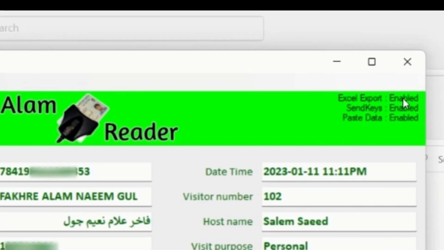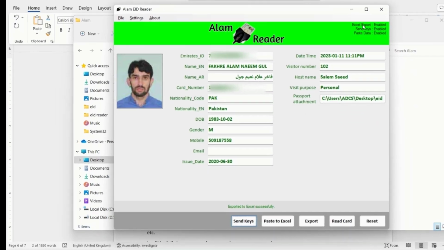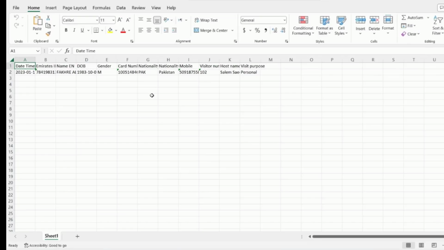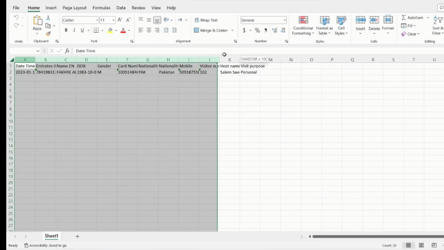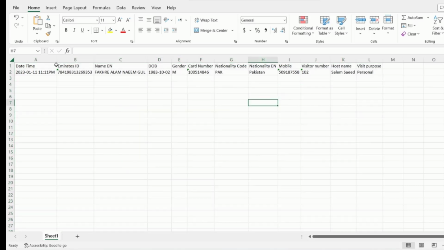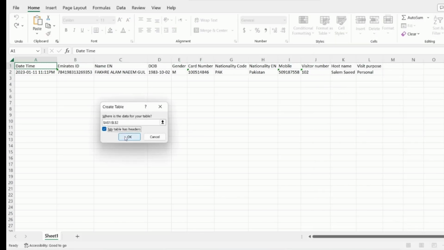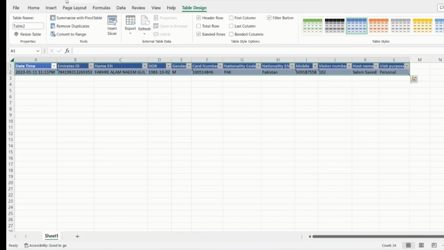Now open the Excel file. There is a shortcut to open the Excel file, that is to double-click this label which says Excel Export, enabled. Or you can go to the folder and double-click the Excel file. See, the record is added to Excel, with the same fields and sequence which we have defined in Fields to Export settings. Let's format the Excel cells. Newly coming rows will be in this format.